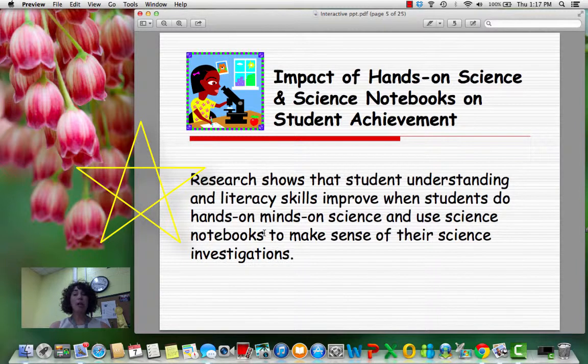Research, of course, shows that student understanding and literacy skills do improve when students do hands-on, minds-on science, and you use that science notebook as a way to make sense of all of their different science investigations. And so, of course, this research helps back up what we know to be true in the classroom, that these interactive science notebooks work.